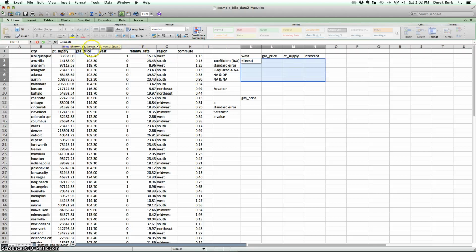So known_y's, that's our response variable. So we type in the cells where the response variable is, and don't include the heading, just the values. It'll start at H2, and in my case it goes down to H63. You can type that in, or you can select it with your mouse.